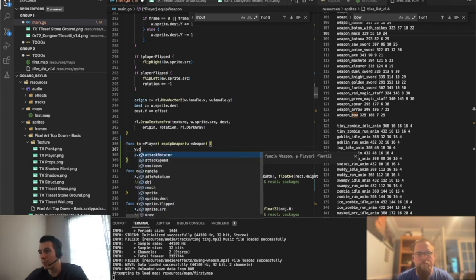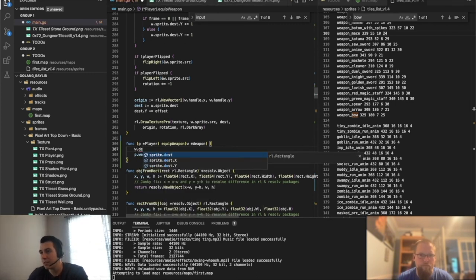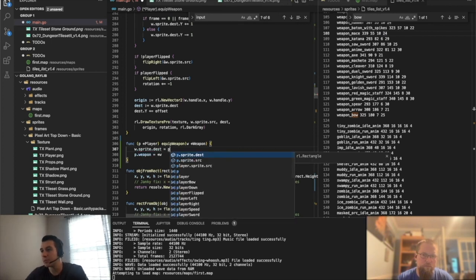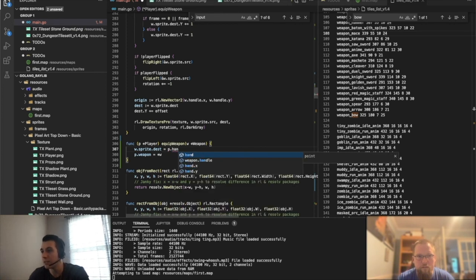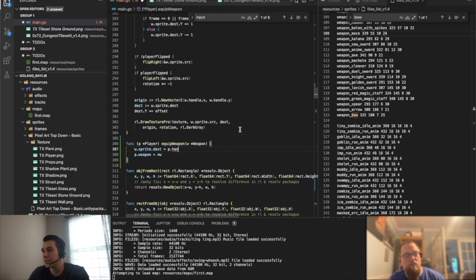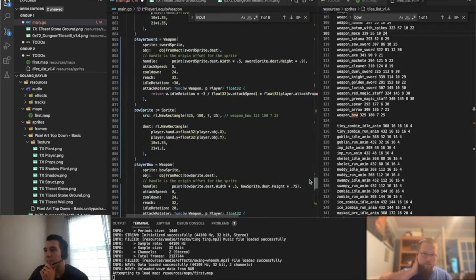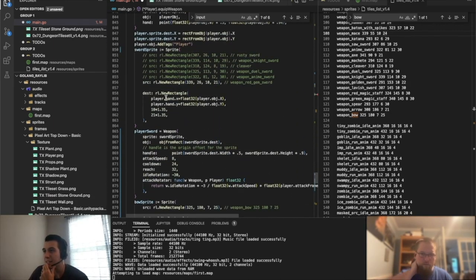We need to say weapon.destination. I'm trying to think of all the attributes. So weapon.destination should probably be equal to, is this going to be player.destination? Whatever it is, I'm trying to think of the offsets. So it might actually be the player hand, like p.hand. Okay, yeah, that makes sense. But we'll take a look at this. I can probably just copy what I have in initialize. We just need to update this. It's not updated, and that's the issue.